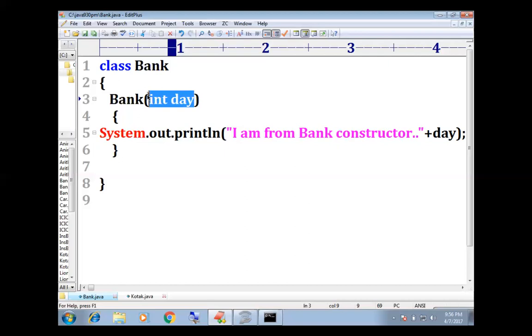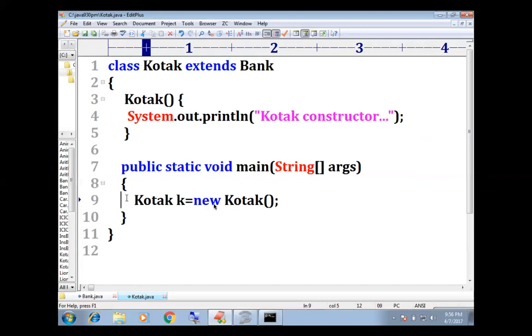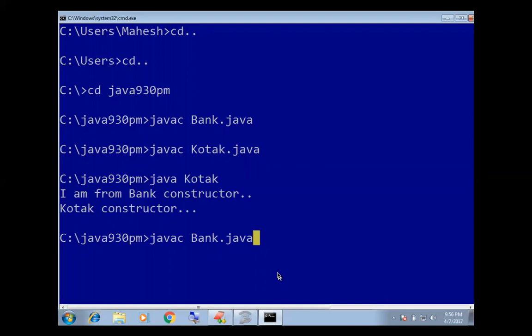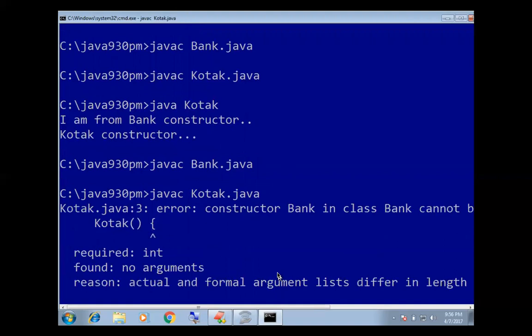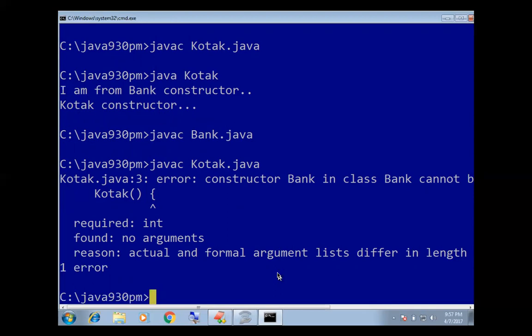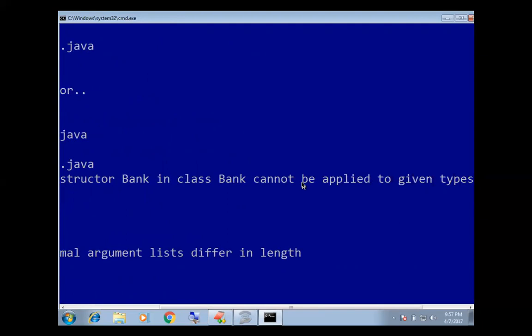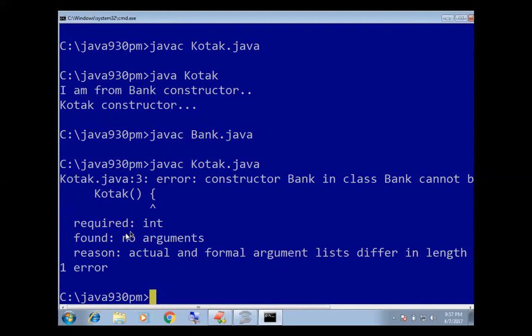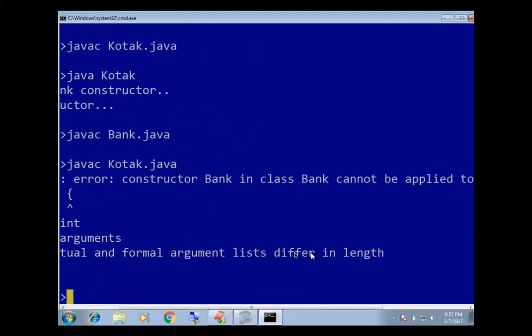Now let's see here. If you try to create the object for this bank class or child class, you're going to get an error. javac bank.java, there are no issues with bank.java. javac Kotak.java, and you click enter. So you got an error. See here: constructor bank in class cannot be applied to given types. Required int, found no arguments. Reason: actual and formal argument lists differ in length.